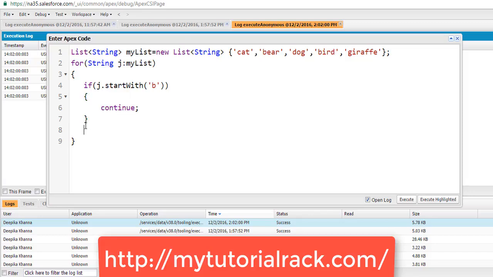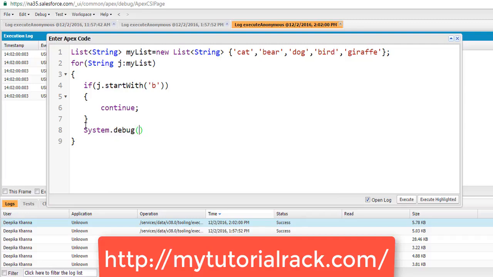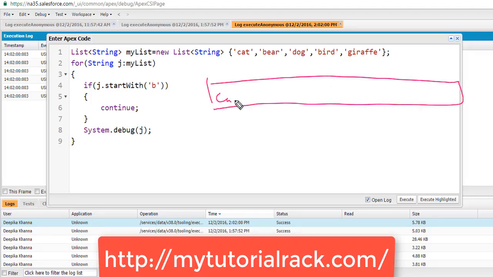If the condition does not meet, it's going to go ahead and System.debug, printing the value of J. So let me walk you through what's going to happen. We have a list here of cat, bear, dog, bird, and giraffe, which is index 0, 1, 2, 3, 4. I'm using a for each loop to iterate over the list.